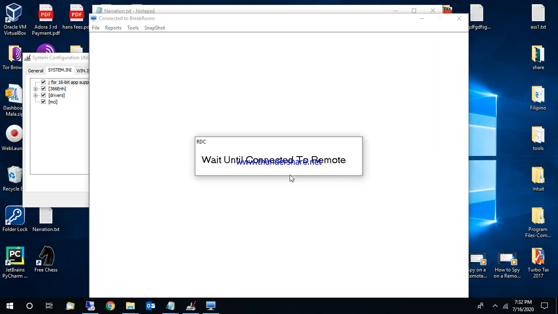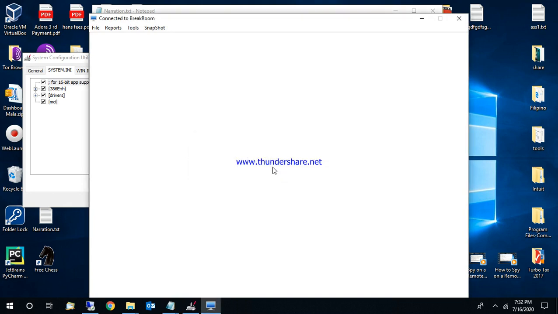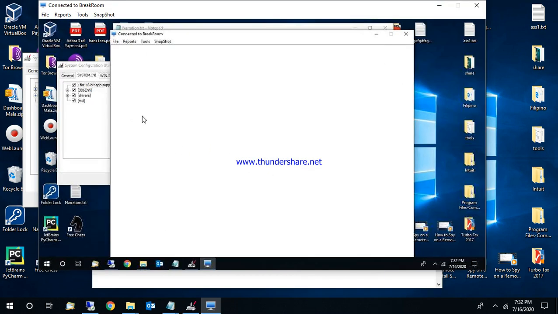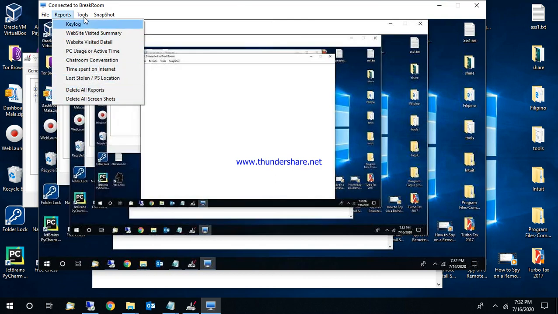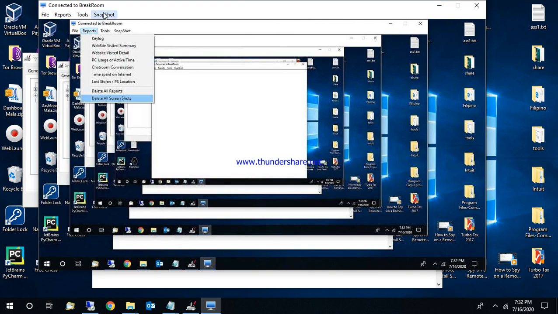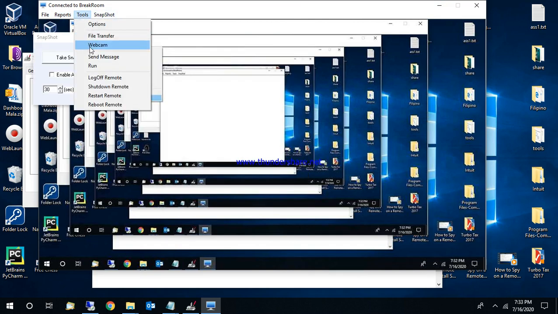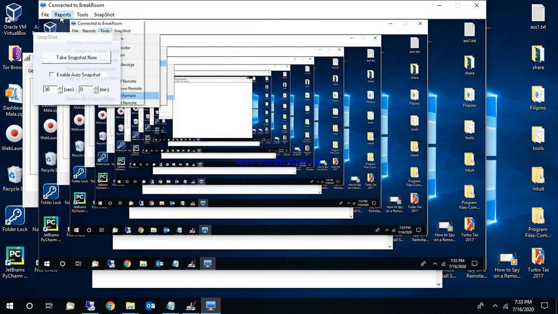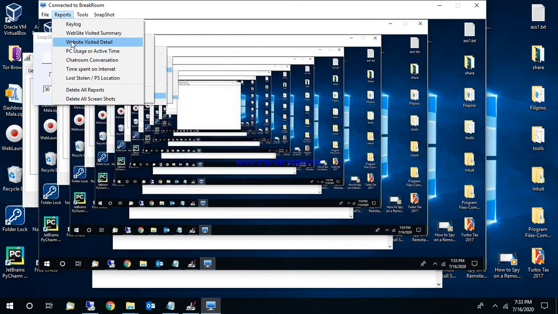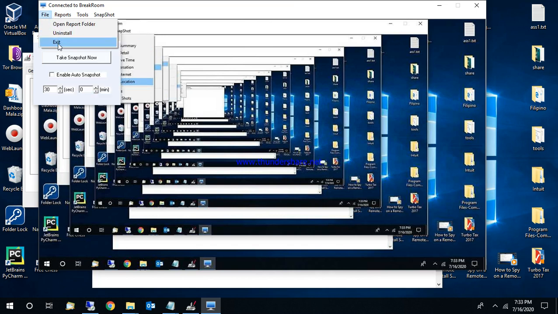This is direct connection, which means you can view the PC live. But since it's installed on the same PC, you would just be seeing the same PC. Okay, but through this, you can view all this information. You can view the webcam, send messages, run, log off, shut down the PC, or view the reports, which is key log, website visited, PC usage time, chat room, time spent on internet, lost on PC. Okay, now let's exit this.